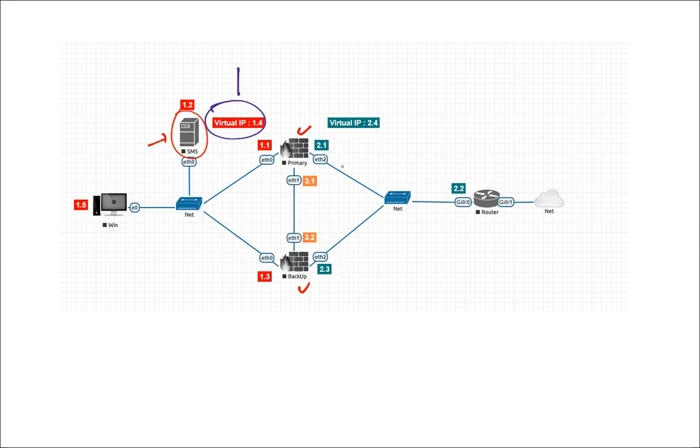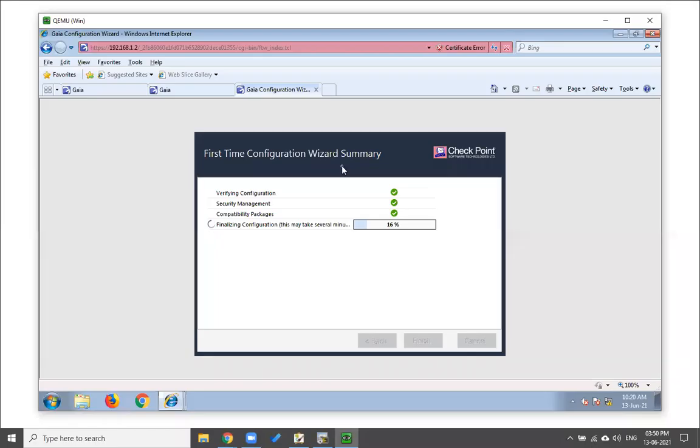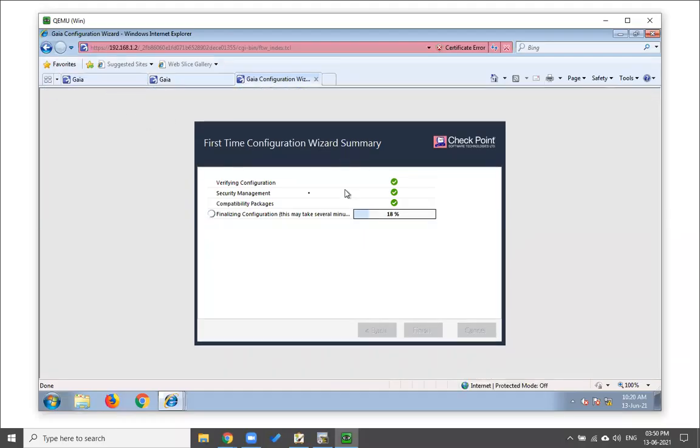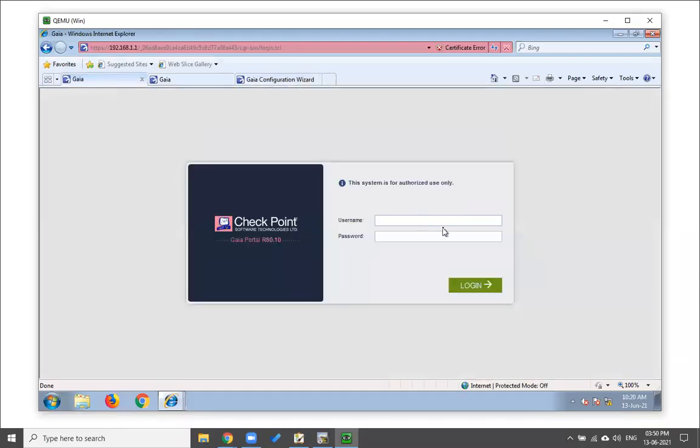Okay, let us go and configure that on the primary and secondary device first. Let us go and configure this guy. Where is the first device? Okay, let us go and log into the first device, admin 123.